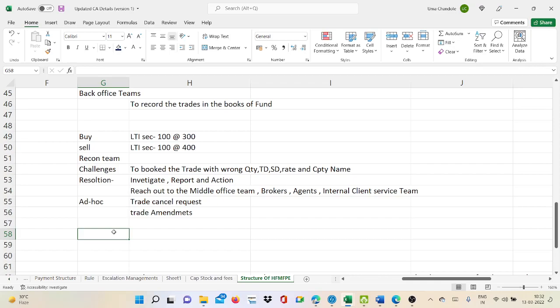So on T plus one we book the trades, and on T plus two we settle the trades. For a settlement, just verify and add the settlement date only. That's it.